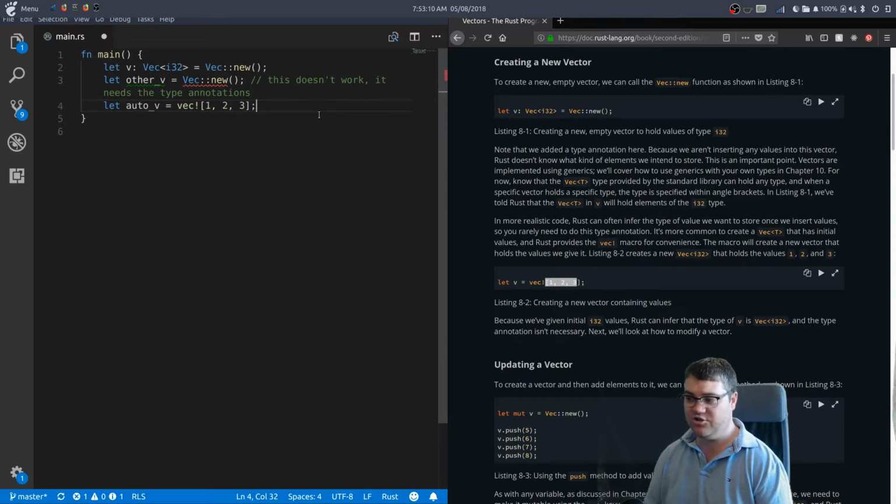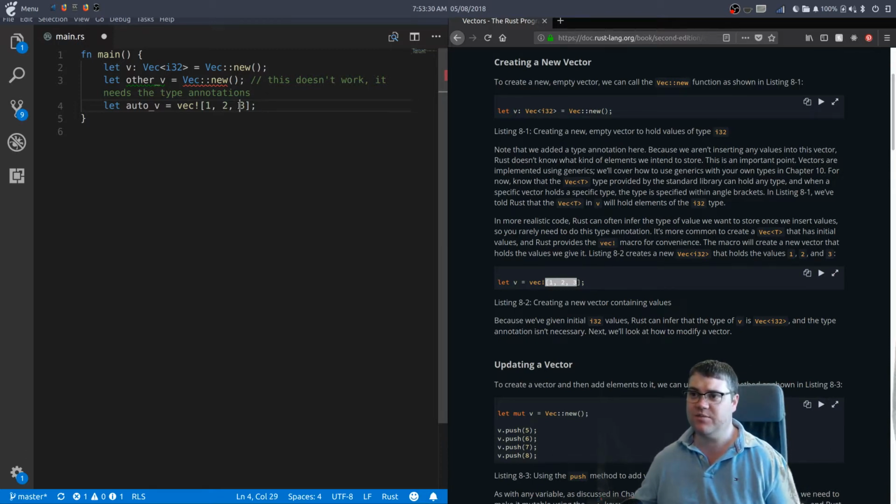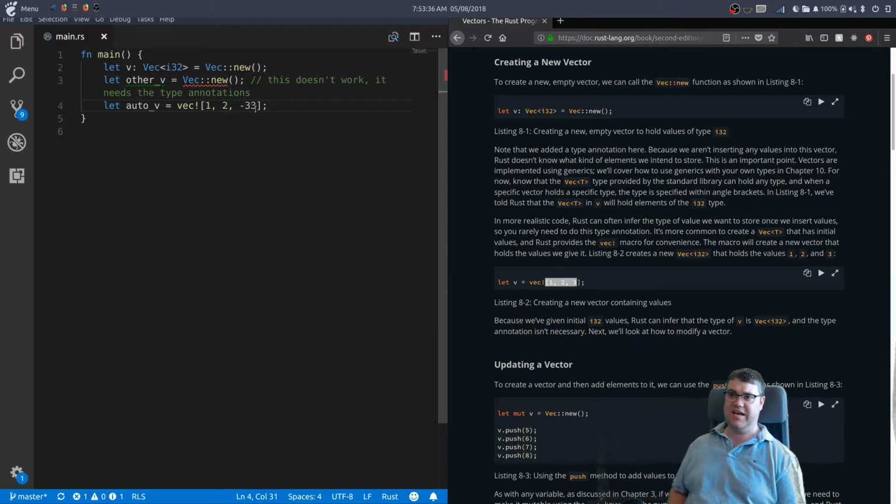Because we've given initial i32 values, Rust can infer the type of v is Vec<i32>, and the type annotation isn't necessary. Next, we'll look at how to modify a vector. Now, but is that really true? Because 1, 2, and 3 could be i32, but it could also be u32. Unless I do something like -3, which would definitely make sure that it knows that it's an i32.